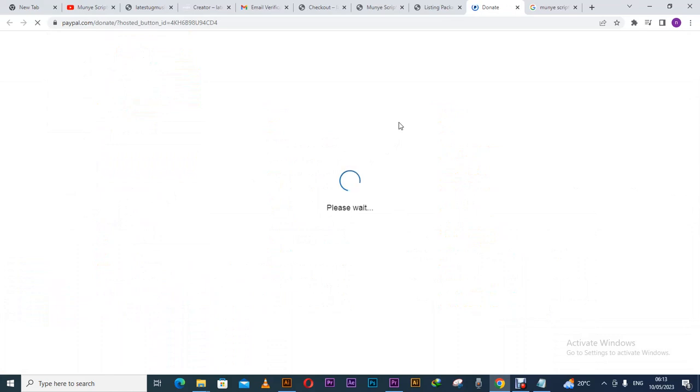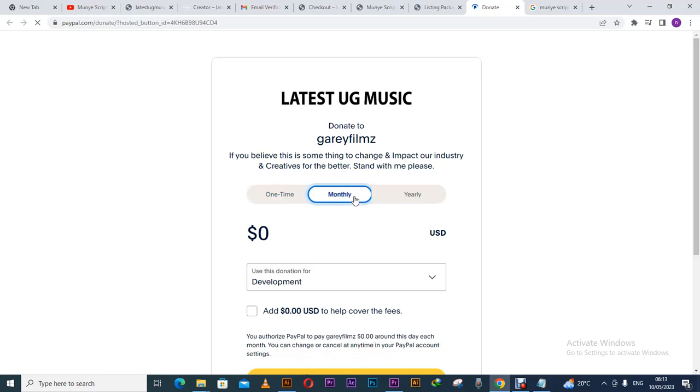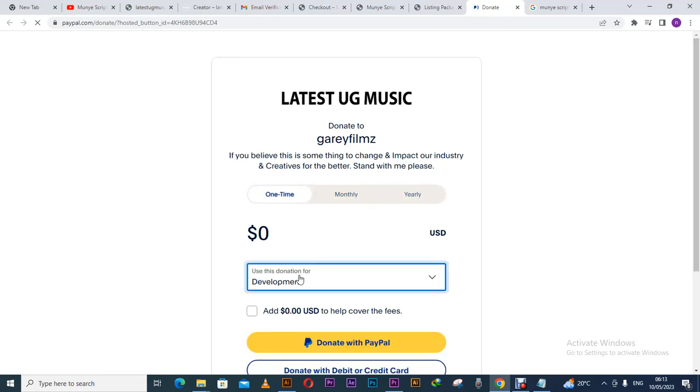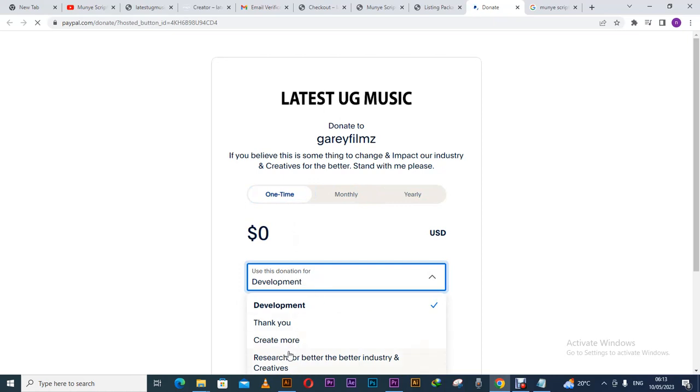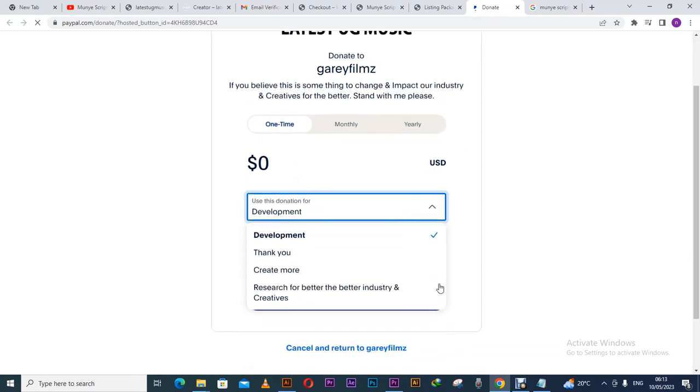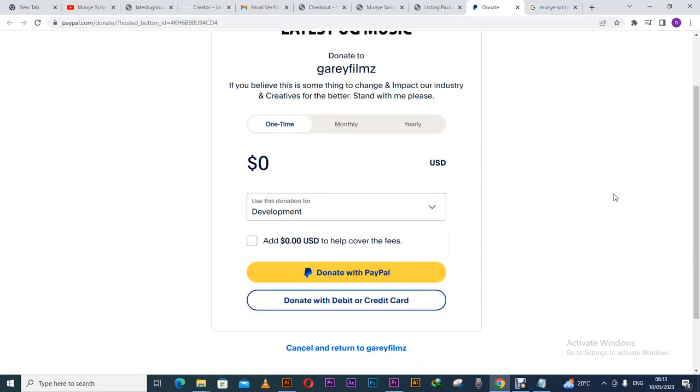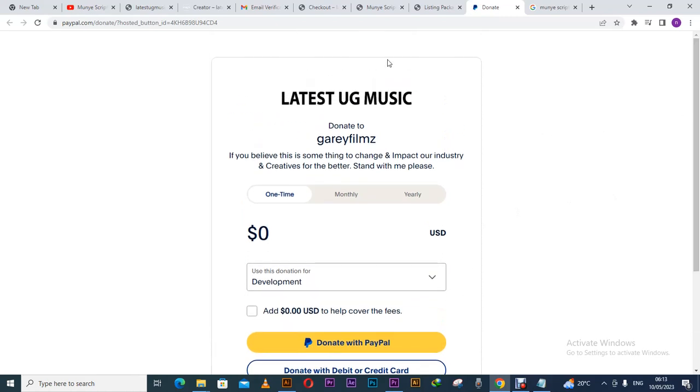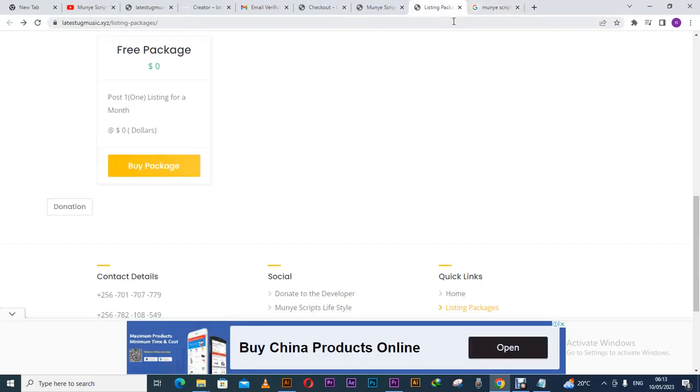This donate button pops up something so that you can offer at least something to the creator or some people who took time. So you can be donating monthly, yearly, or even a one-time donation. So, are you saying thank you or create more? At least try to communicate to us. Research for a better industry and creatives. Create more or thank you. Those are the options you can choose from as you donate to the developer.